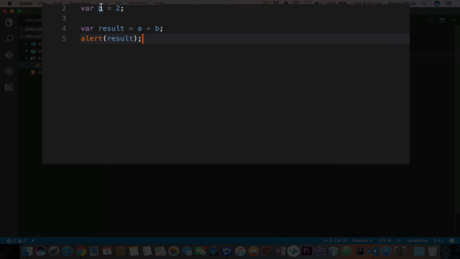Alright, so this is how you create variables. I hope you understood how variables work in JavaScript and the different ways of making variables.